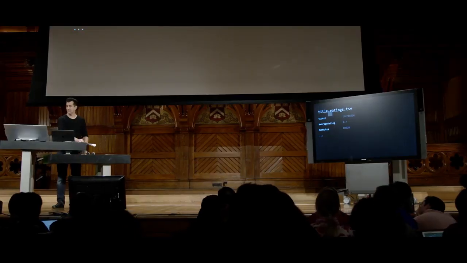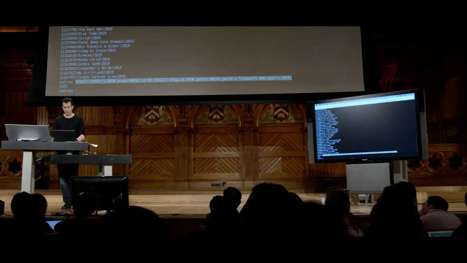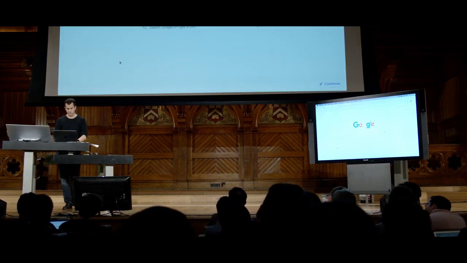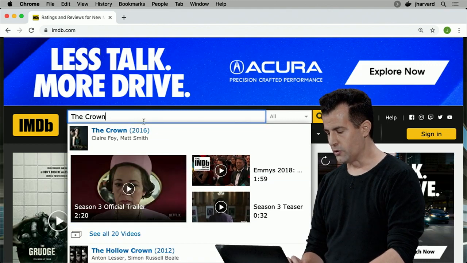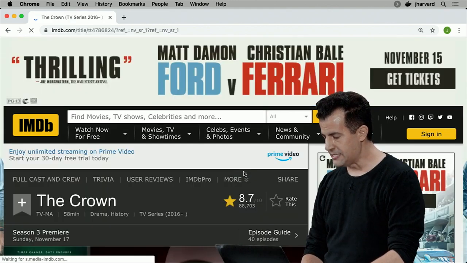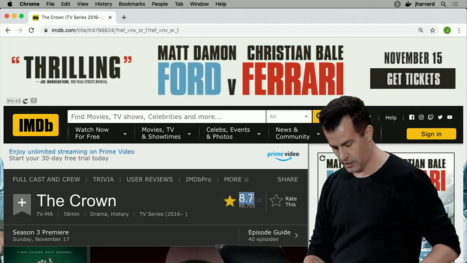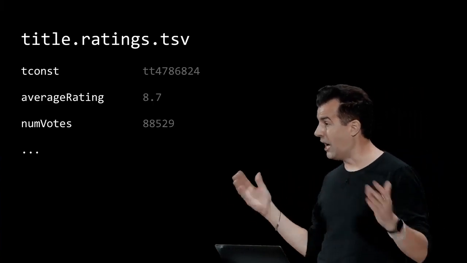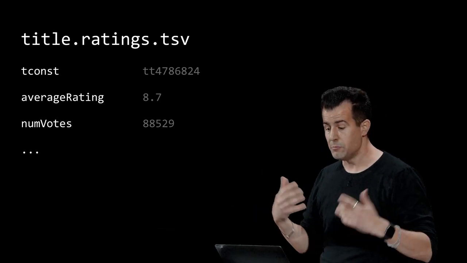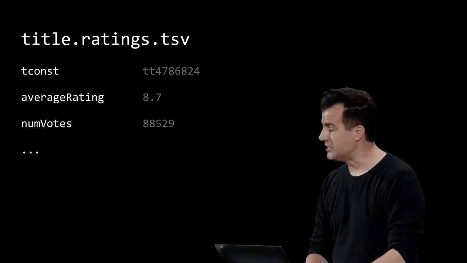And in fact, if I pull this up, for instance, on The Crown, if I go back to IMDb itself, search for The Crown, the 2016 version, you'll see that indeed it is an 8.7, which lines up exactly with what we have here. But over time, that number is going to go up or down because IMDb is updating their data set every day as well.